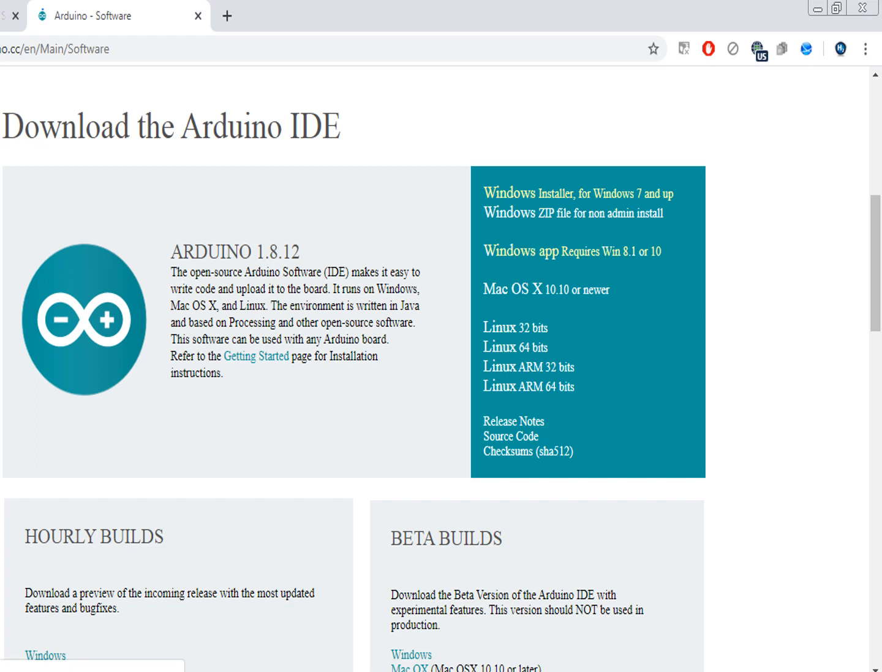After clicking, you will get a website. Please scroll down. You will get this. Here you can install Arduino IDE by choosing your operating system and clicking the link. For example, for Windows, click on the highlighted link. I think this will help you.